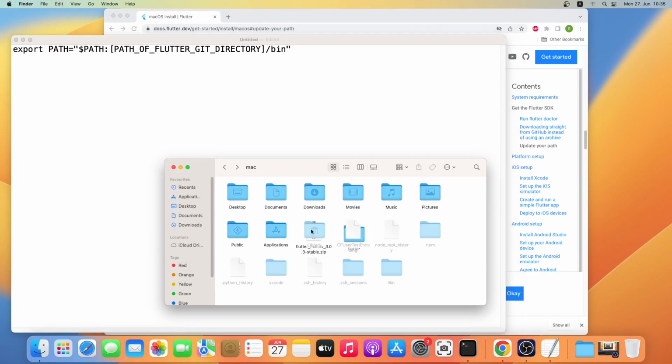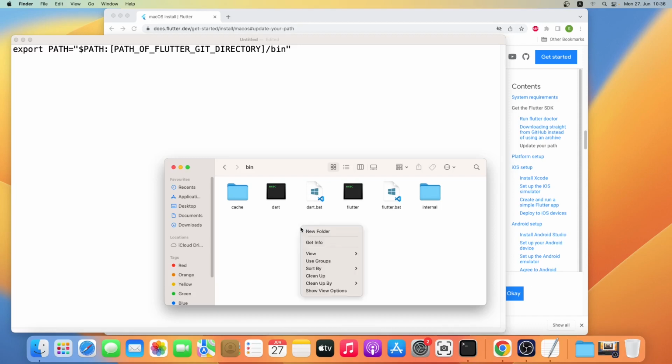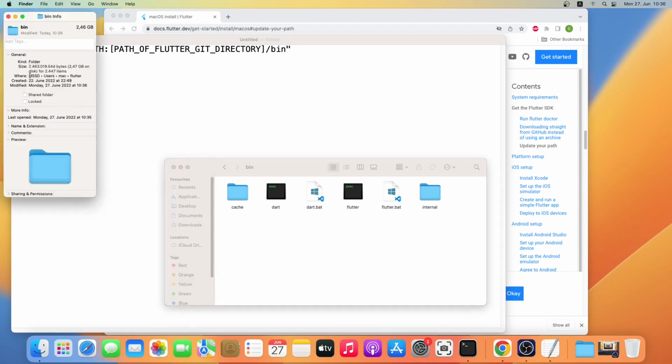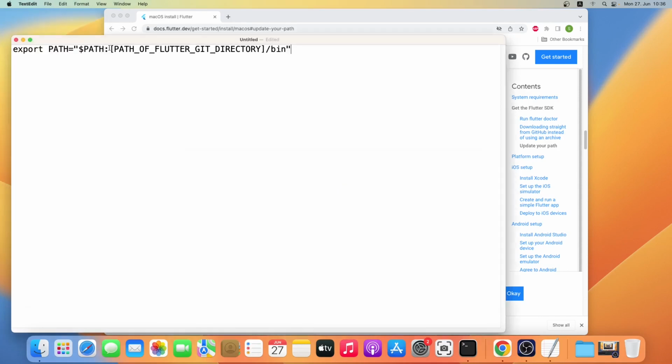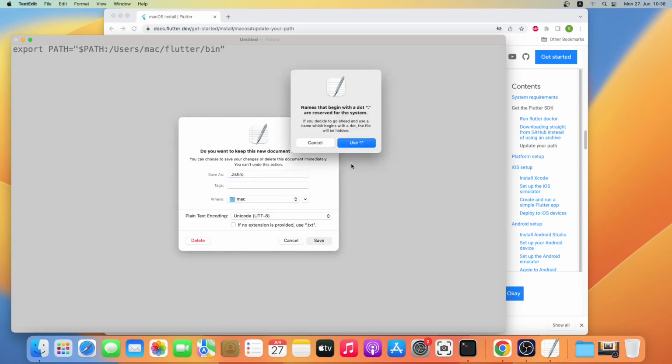Let me hide the hidden files and folders by pressing Command Shift and dot. Now I'll click on Flutter and go inside the bin folder. Then just click on Get Info. Then copy the directory and replace it in the path. Let me save this file. I will rename it to .zshrc and save it on my home folder. I will also uncheck the .txt extension. Then click on save and then use dot.